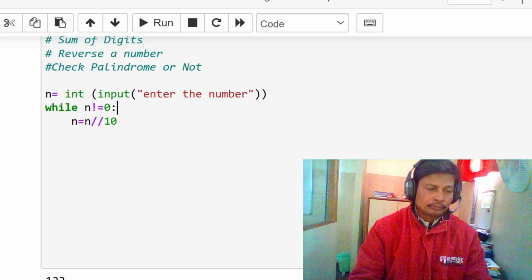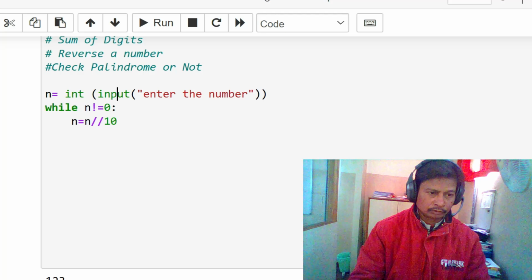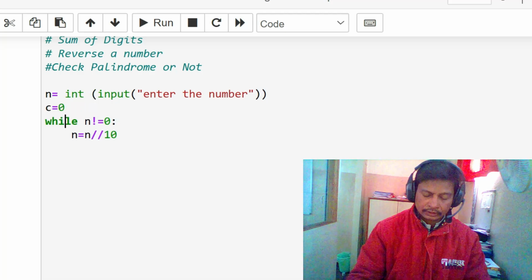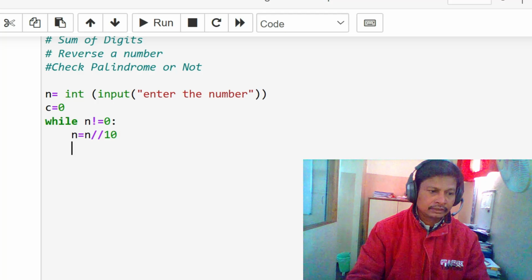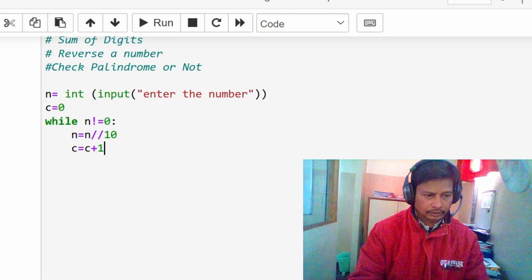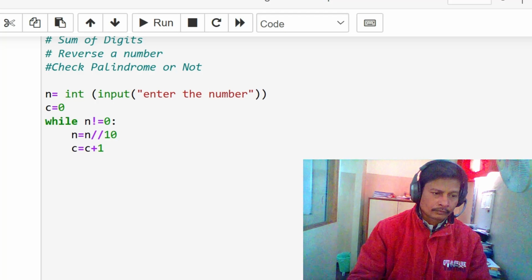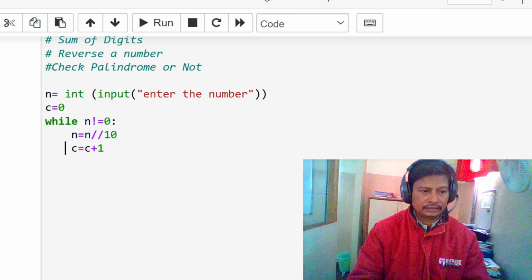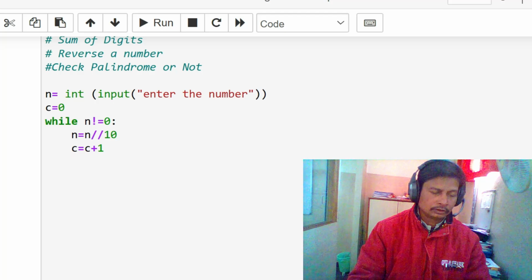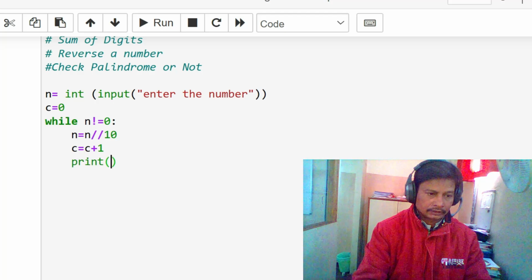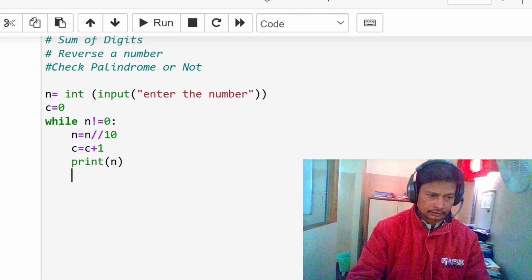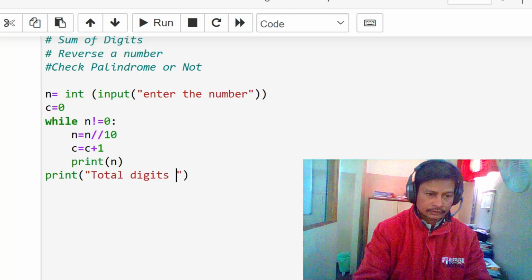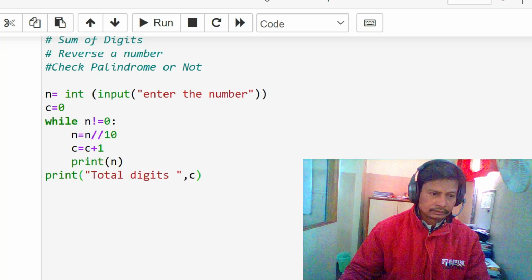Okay, and we have to count the digits. So we will take a variable called c and its initial count will be 0, and every time the number is divided we will increase the value of c by 1, c equal to c plus 1. And finally, once the loop is completed, that means the number has been divided up to 0. If you want to check it, we can write here print n, and outside the loop I'm going to print total digits and c.